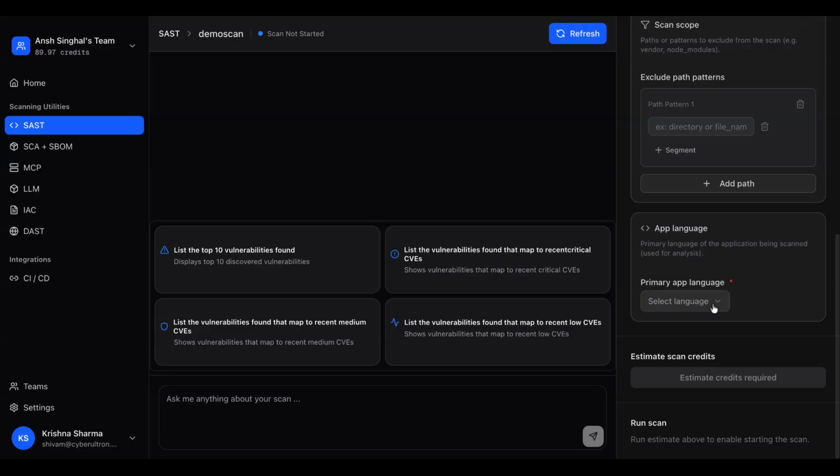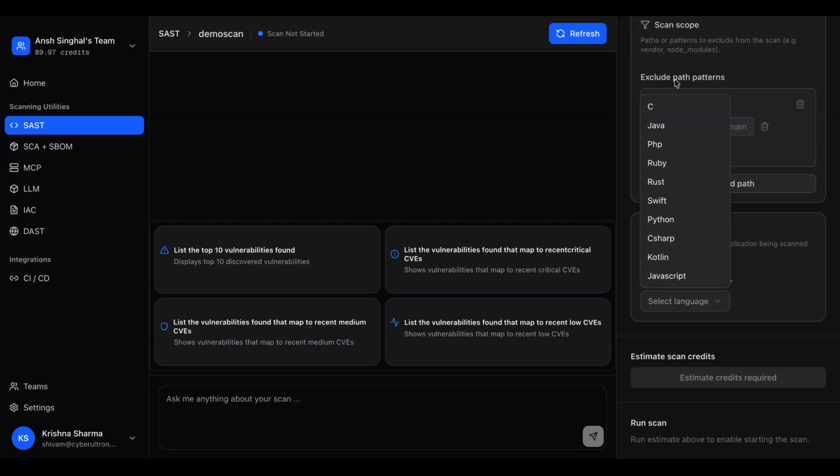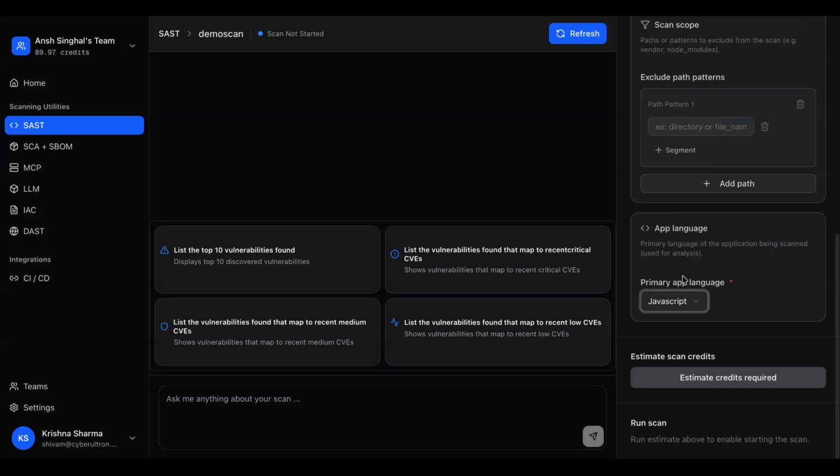Then we have app language, where you can select from all the languages that we currently support: C, Java, PHP, Ruby, Rust, Swift, Python, C Sharp, Kotlin, and JavaScript. I will select JavaScript and click on estimate credits required.